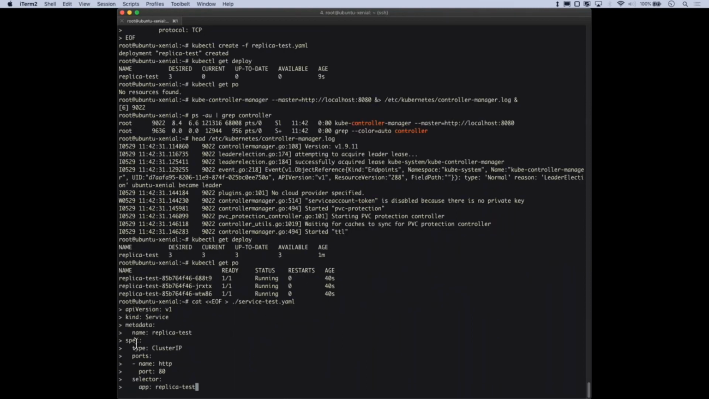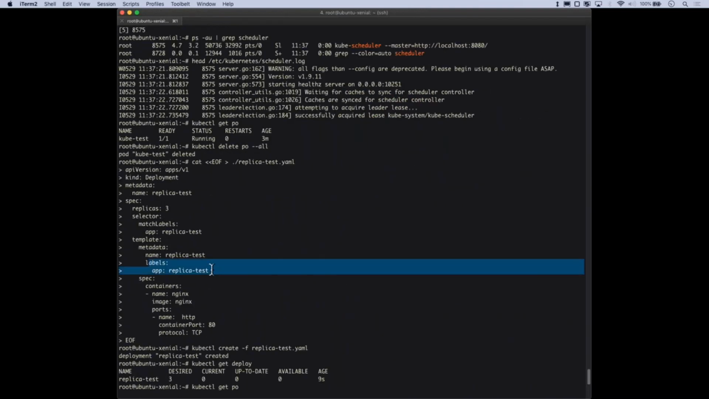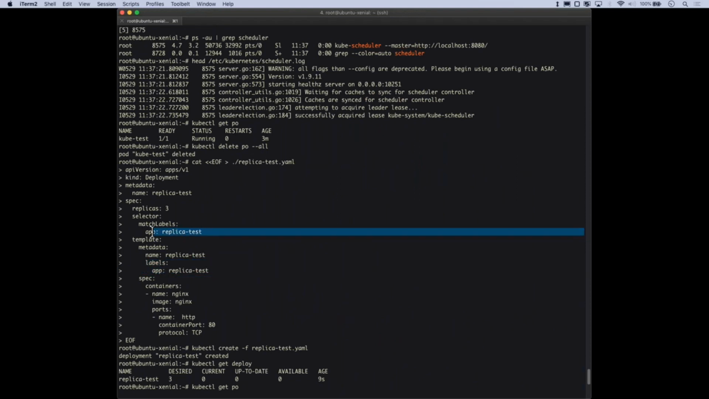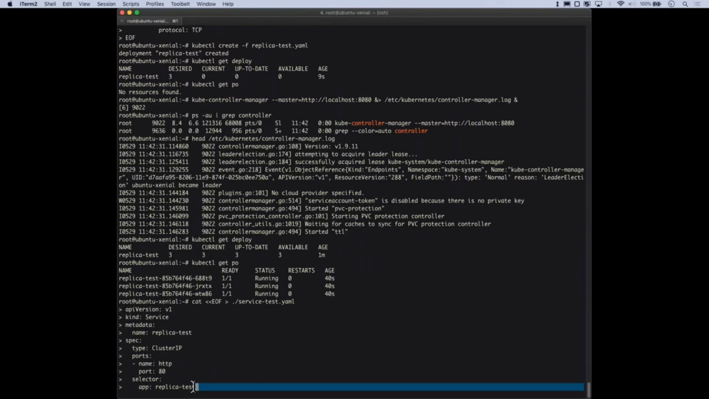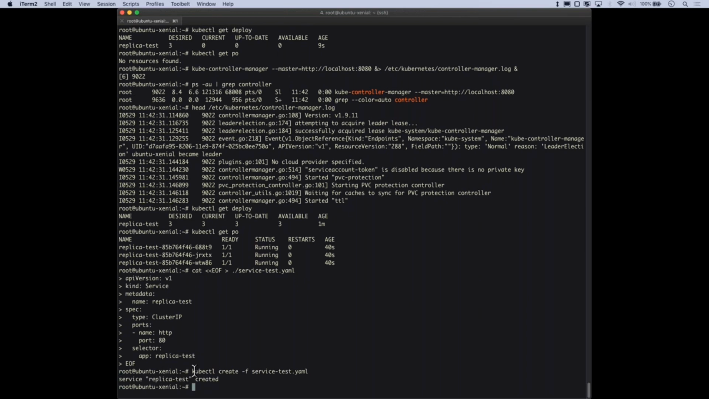You can see here that it's cluster IP type. I'll show you the cluster IP when we create it. And we're selecting pods that have this label, app replica test. You can see way up in our deployment that that's exactly what we have right here on every single one of our pods. So just like this pod belongs to this deployment because of that label, those pods also belong to our service because of that label. So let's create this service. We've created the service here.